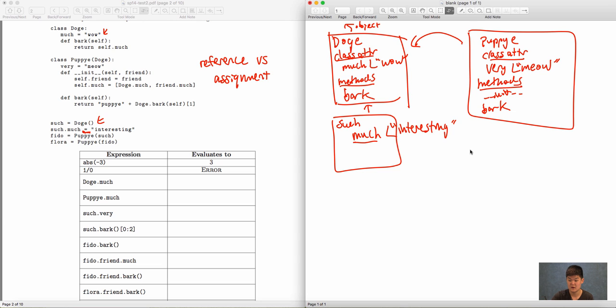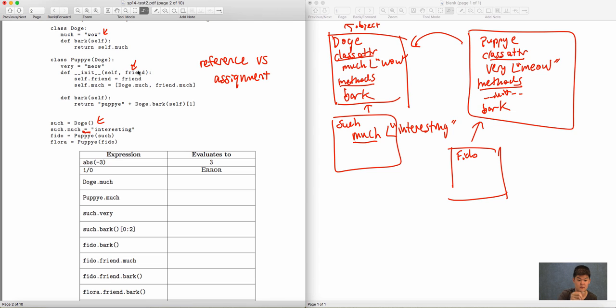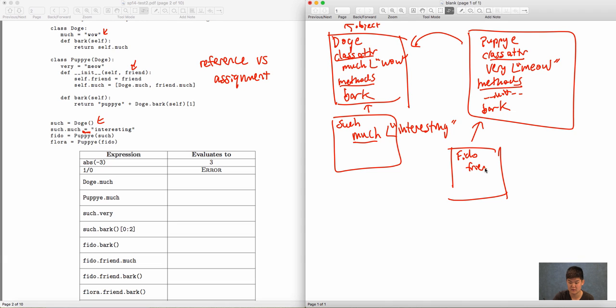Now we create two more puppies. So we're going to create a box for Fido. Draw an arrow, because it's an instance of the puppy. Run through the init method. There is an init here, so we run through the code right here. So friend, give our Fido a friend. This is going to be what got passed in as friend, so that's such. And so friend is now going to point to such.